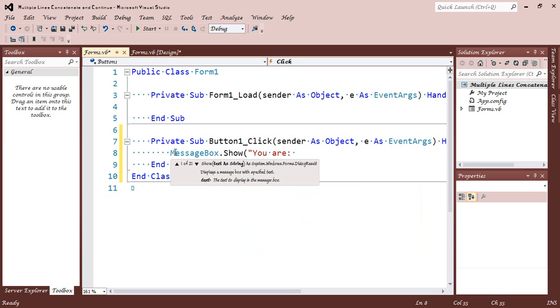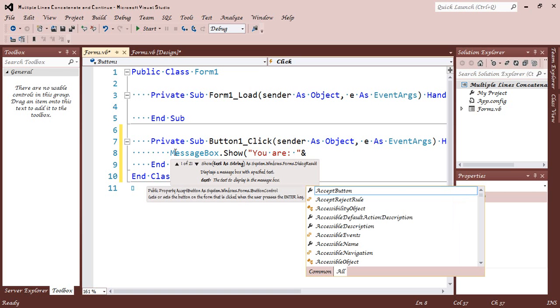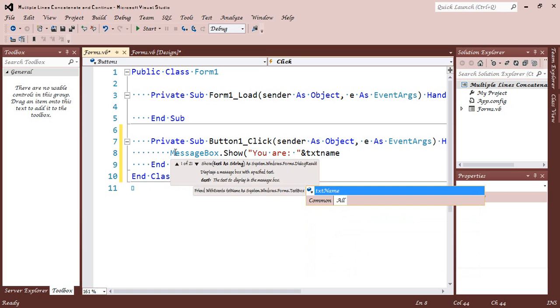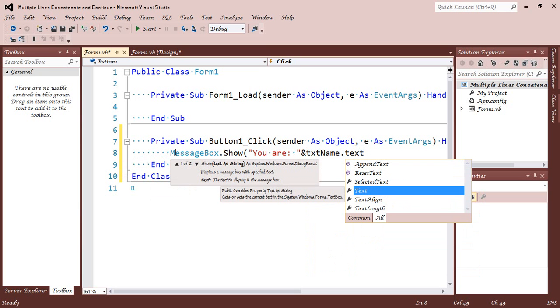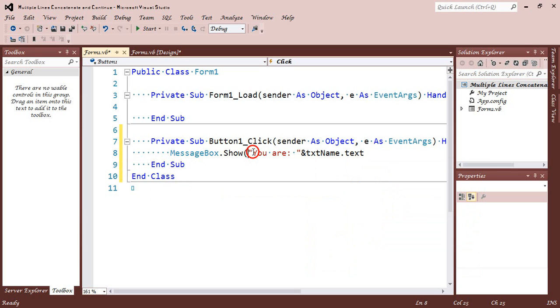I'll add something there, let's say a colon. Then I'll concatenate that text. To concatenate, I'll close that text, then put an ampersand, then I'll say txt name dot text. Simply what I'm doing, I'm concatenating this message with whatever the user has entered in the text box. As simple as that. Then to go to the next line, because I know the other part won't fit here, I can just add something here.